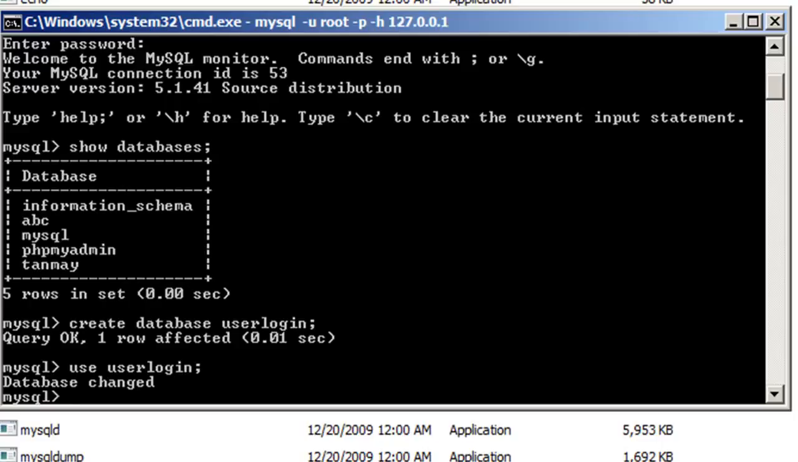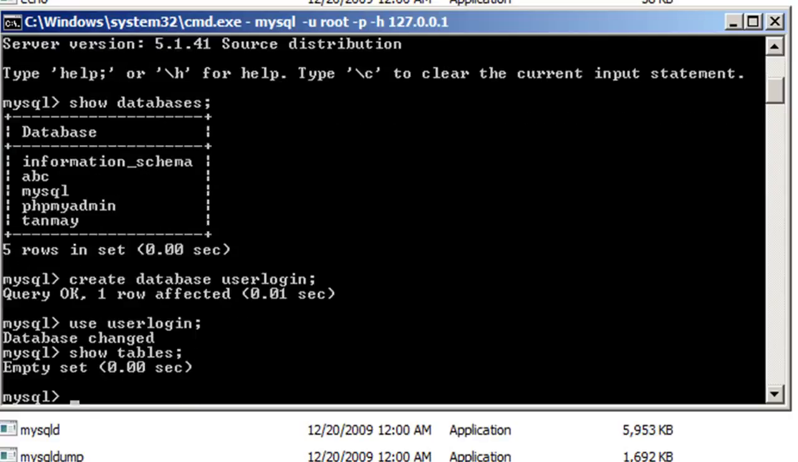Now I want to tell you something. Every database in MySQL consists of a series of tables, and each table consists of rows and columns. So we can say that a database is nothing but a series of tables which store some information. We'll see first if user login contains any tables, so I'll write show tables, and it says empty set, meaning there are no tables present because we haven't entered any table. So we have to create a table first.